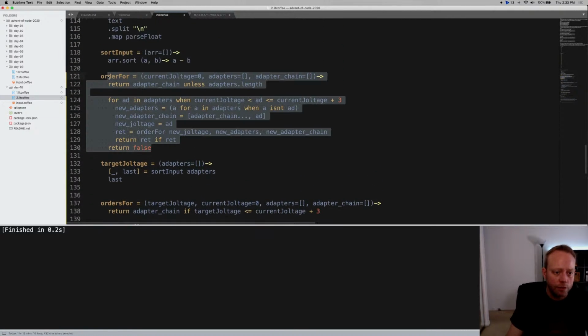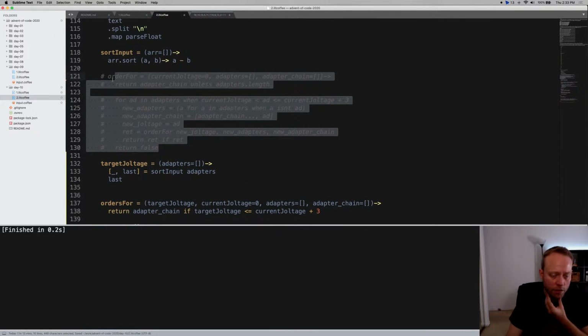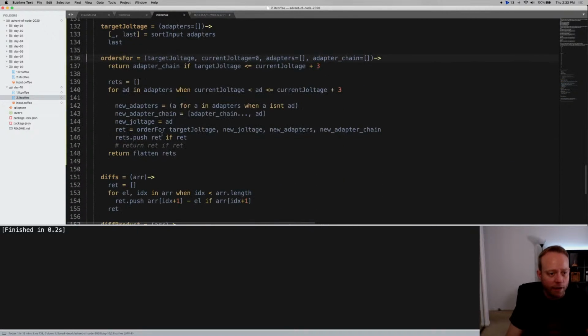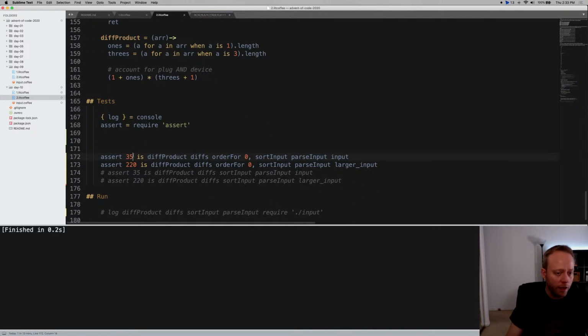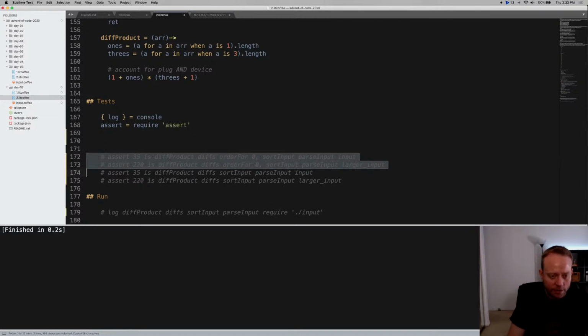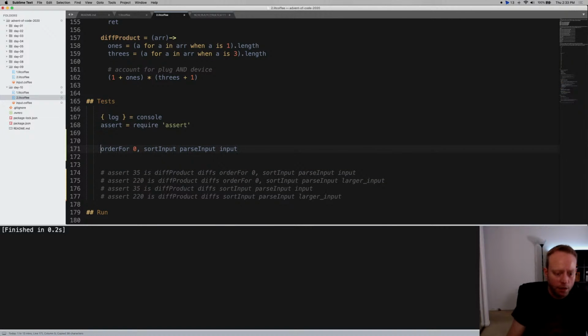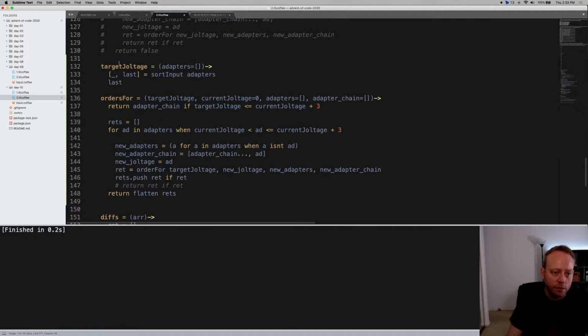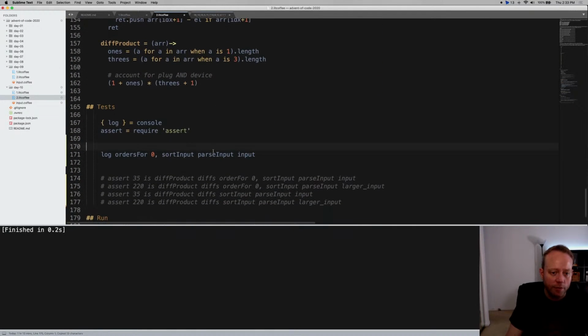I'm going to get rid of that so I don't automatically try to do that or edit that in the future. So I guess what we're going to want to do is start logging the simple case. And let's see, it's orders for, and we want to do target joltage, adapters.